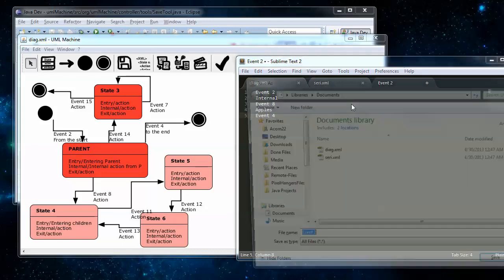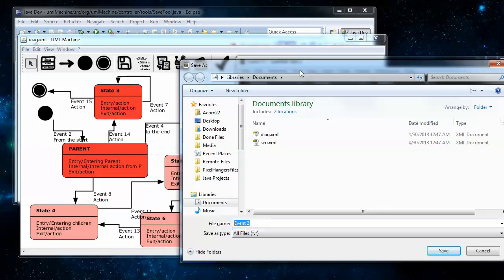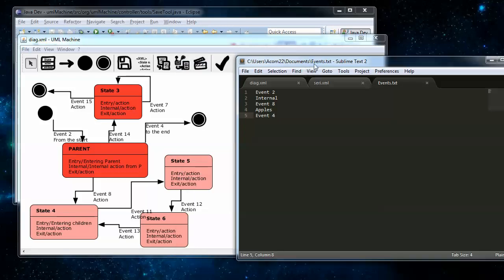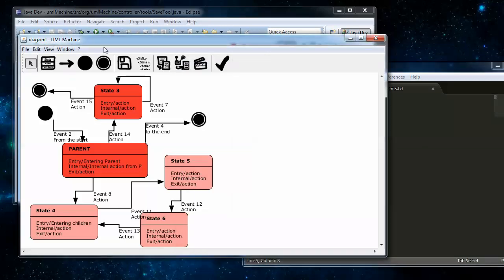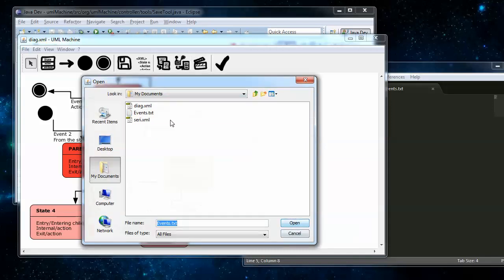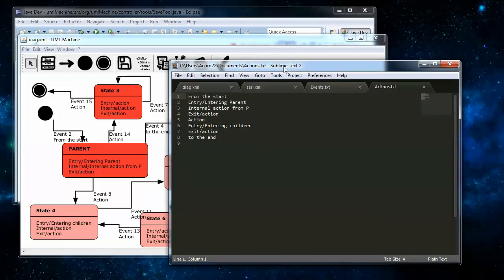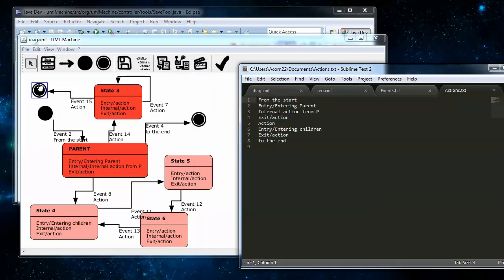Yeah, let's call it events.text. And let's do this. Simulate from diagram. Open the events, and it's asking us for the actions. So now we can open the actions, and we can see that this is indeed the path that we designated.